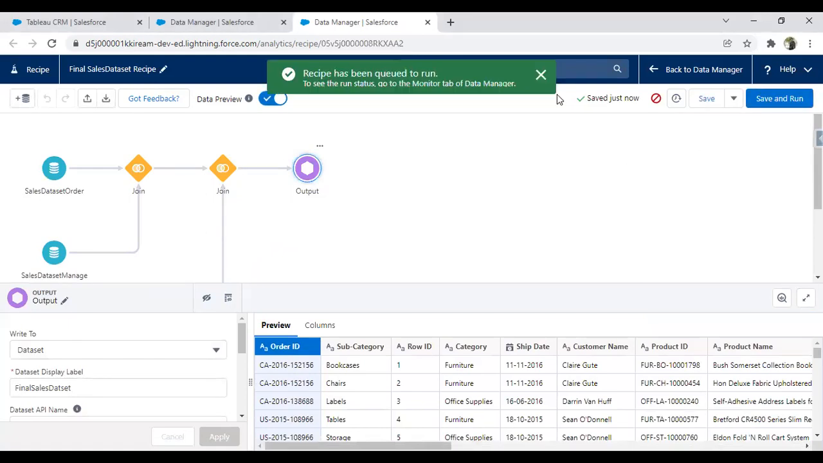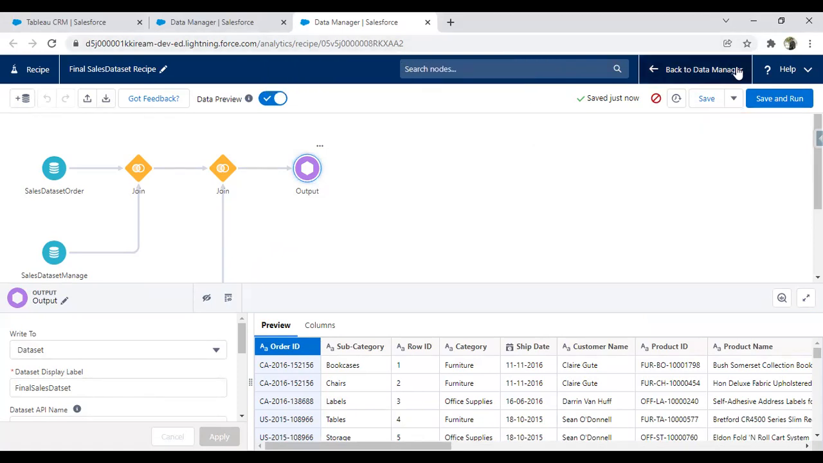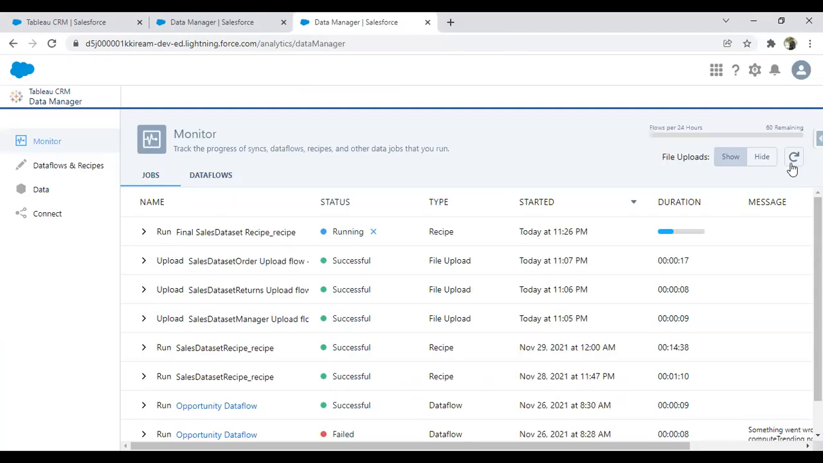And so you can say the recipe has been run, and that's not an issue. It's okay. I'll just go back to the data manager and we'll see the result. You can see this recipe is running. Once this recipe is completed successfully, our data set will be ready and we will be able to start designing and developing our dashboard. So let's wait for a minute until that process is over.